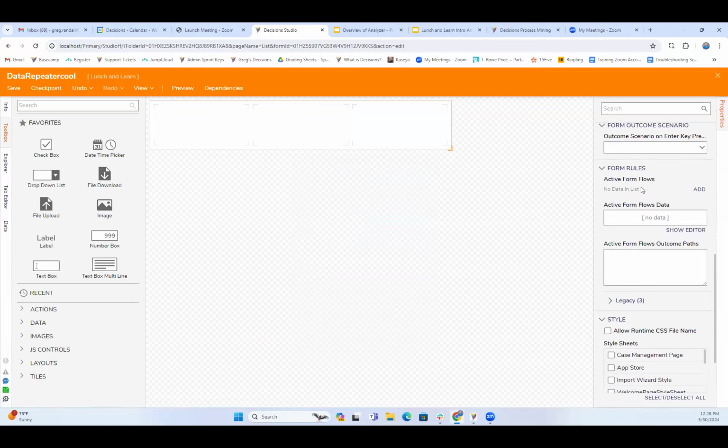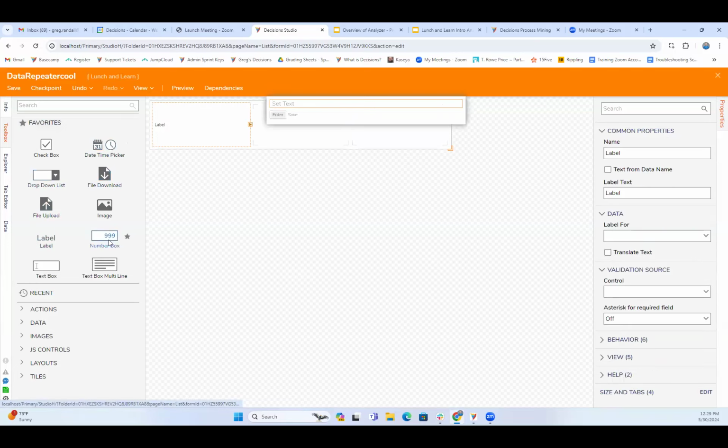Tell me more about the active form flow that you have already tried. Yeah, so the way that my data repeater is set up is I have 5 elements: a label, text box, a drop down, a checkbox, and a datetime picker.